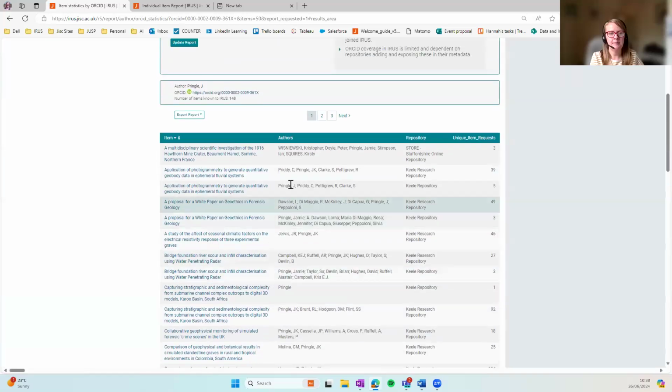So again, an overview here. This confirms who the author is, and then it gives you that link to the ORCID profile. You can click on that and it will take you out to the ORCID profile. It also shows you here how many items are in IRUS participating repositories. Just to note, this is individual items and not unique items. So where one item is appearing in multiple repositories, each occurrence will be counted.